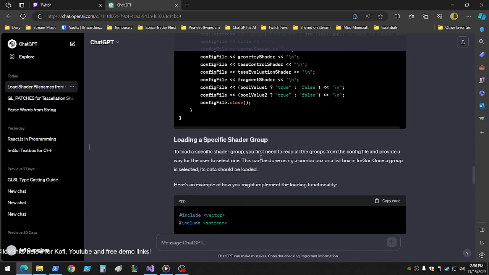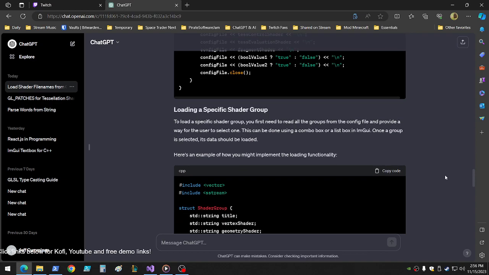Load a specific shader group. You first need to read all the groups in the config file and provide a way for the user to select one. This can be done using a combo box or a list box in IMGUI. Cool. Once a group is selected, its data should be loaded. Here's an example of how you might implement the loading functionality.